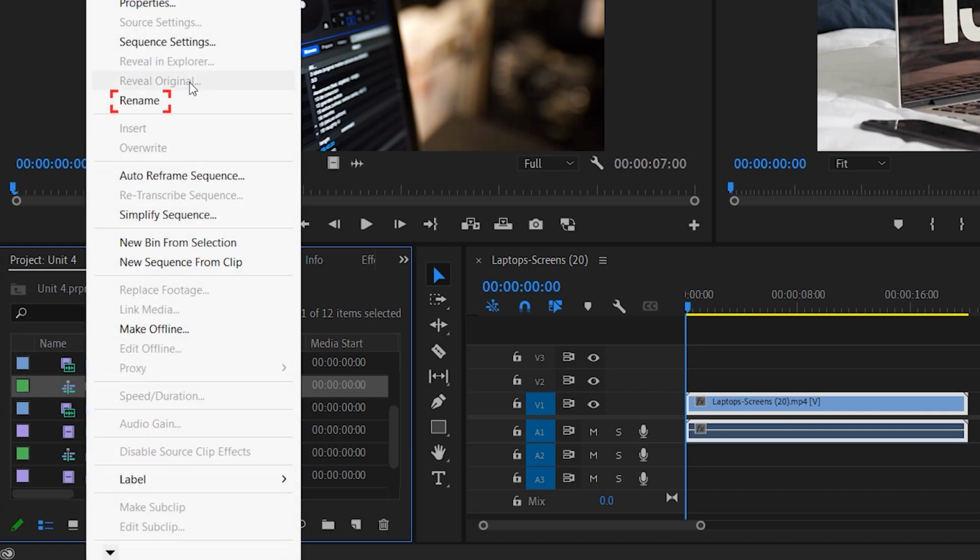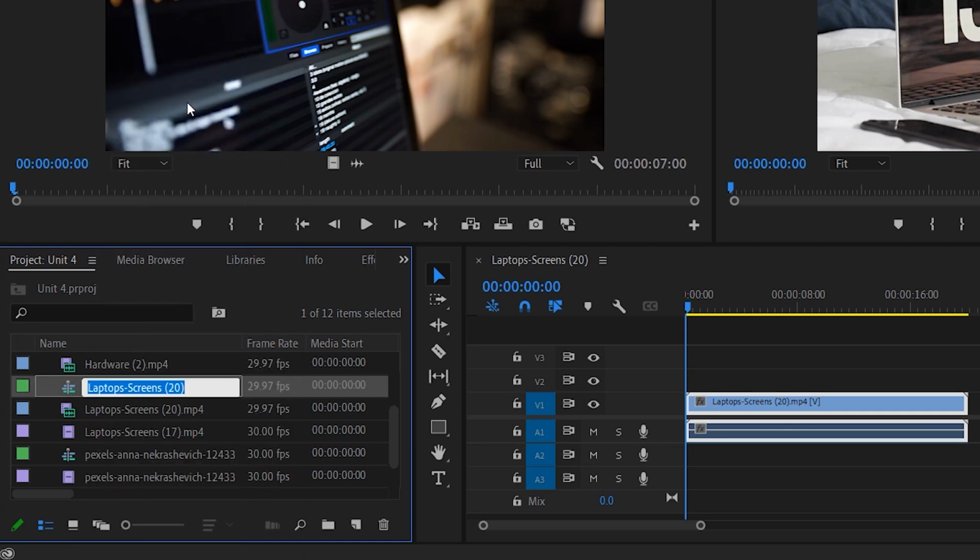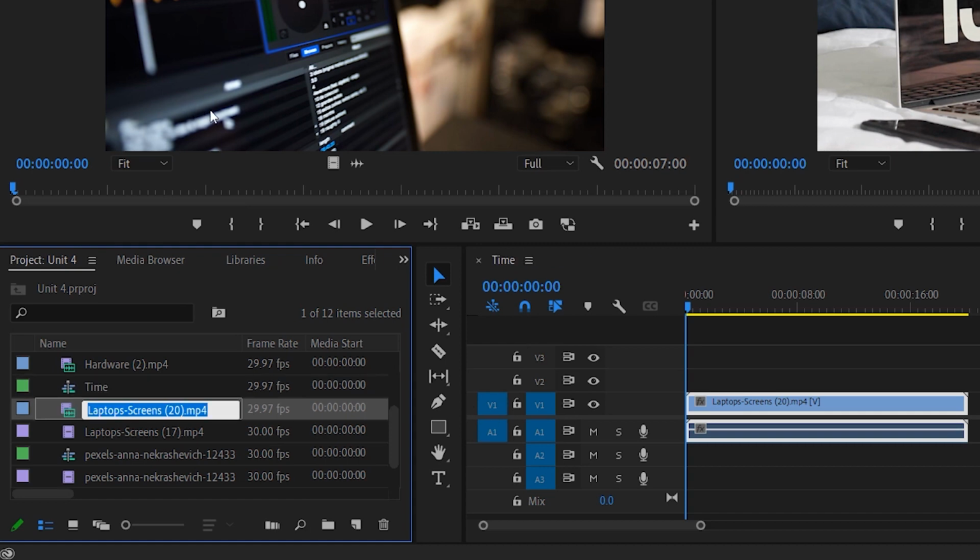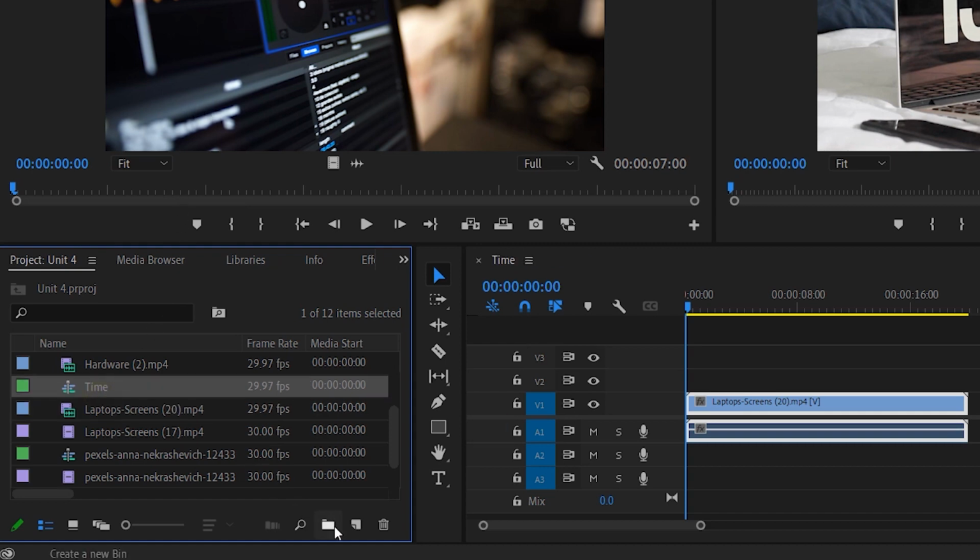Anyway, you can rename it. So let me do it for you now. Alright. And you can also organize it into bins.